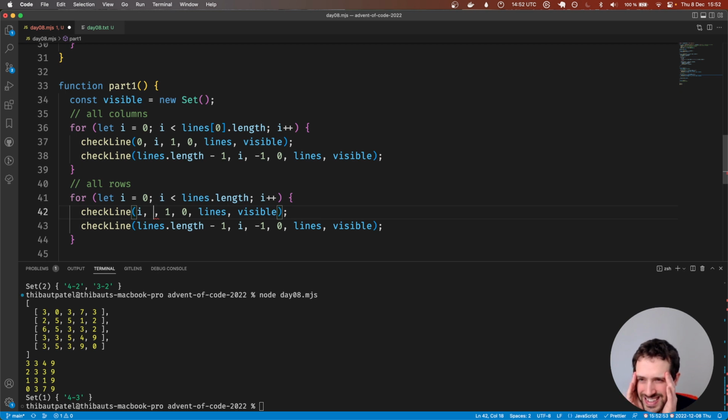Wait. I think I'm mixing things up. Here this is actually all rows already, if I'm correct. Here this is the line 0. No.